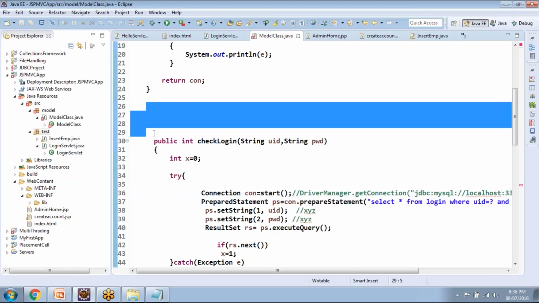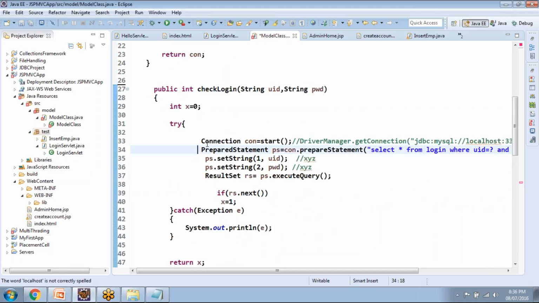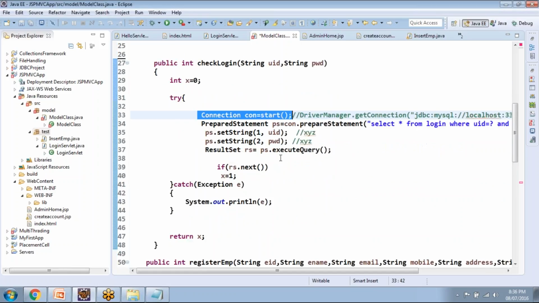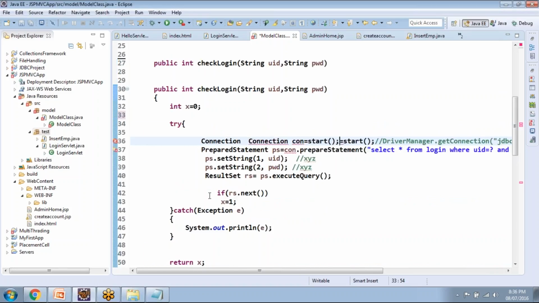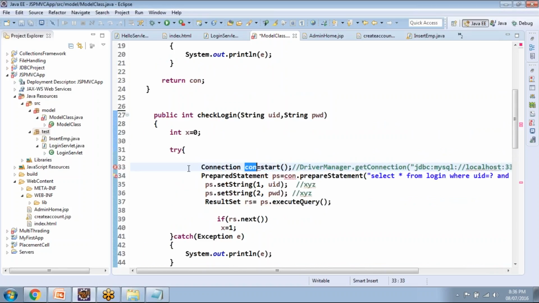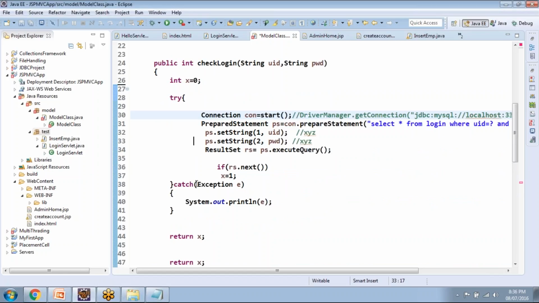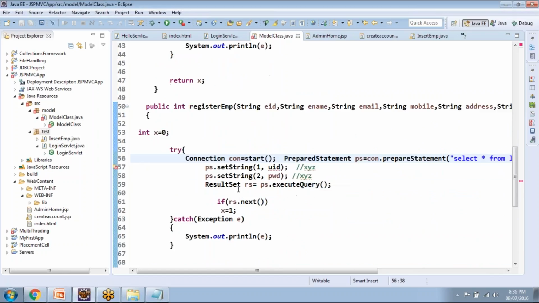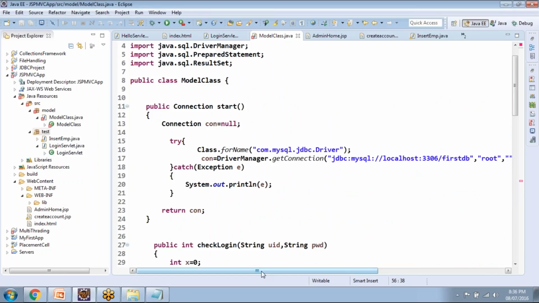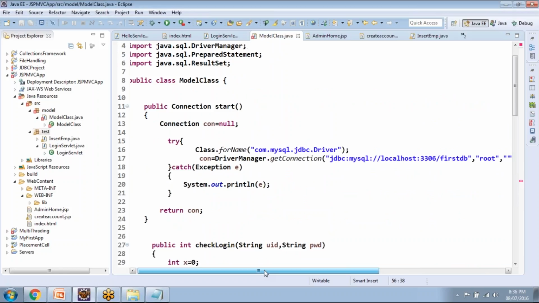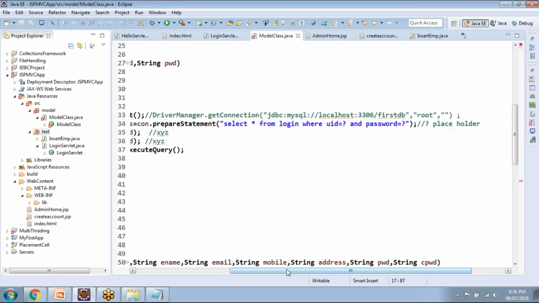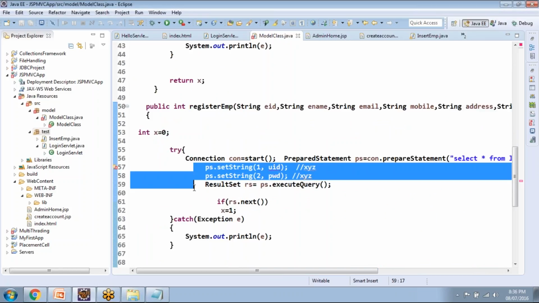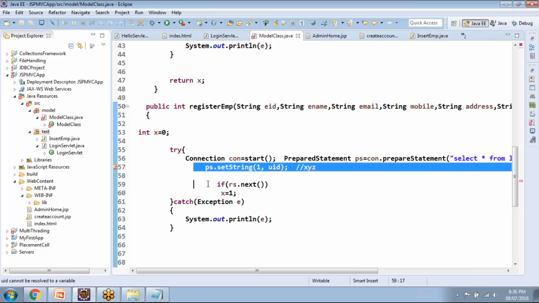So now we can copy and paste this line: Connection con equals start, here also. So if you want to change this MySQL password, you need to make the modification in only a single place. So now here we need to write the insert query.